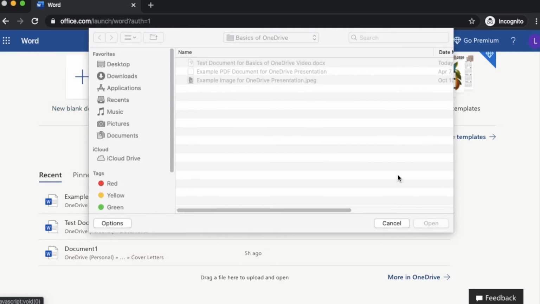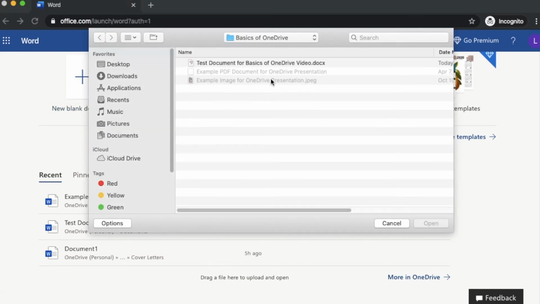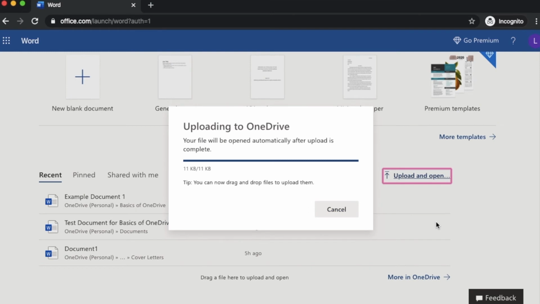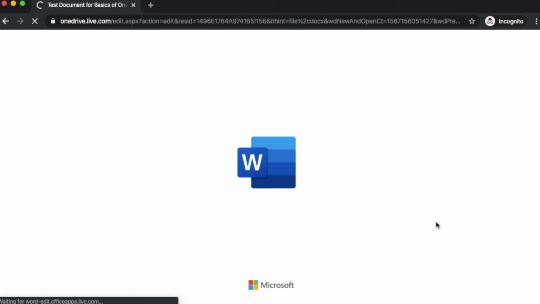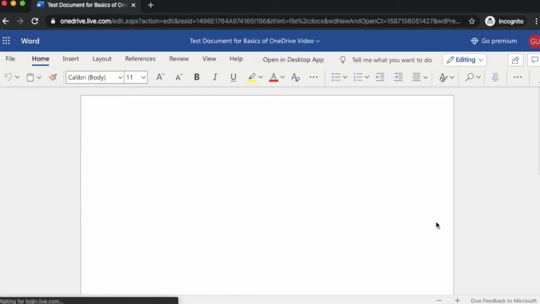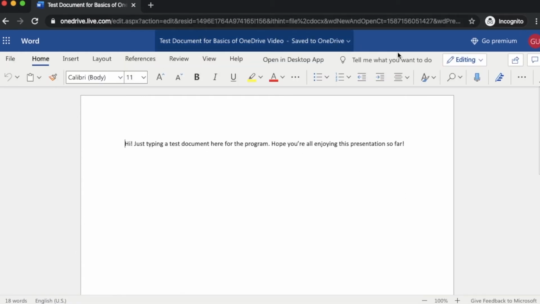So we can click upload and open. It'll ask us to find a file with a compatible format. And this one is our test document. We can click open, and then it'll launch in the online Word program for us to edit. So just give that a moment. So here it is. And this screen is going to look the same whether you start a blank document from scratch or if you upload and edit a document from your computer or whether you edit a document from OneDrive.